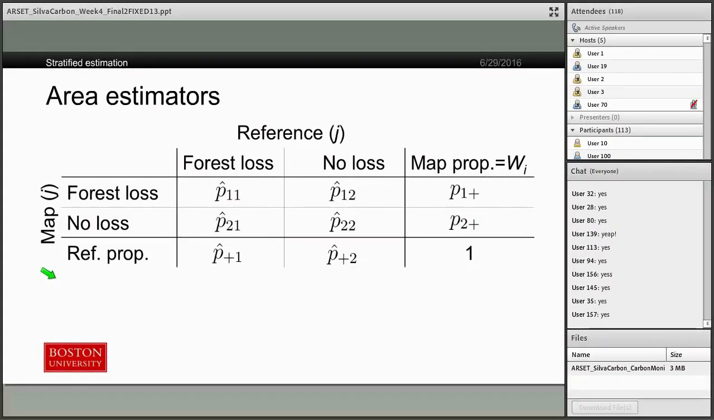So we were just here. This is like a cliffhanger, right? We're just going to introduce the area estimators, which is like at the heart of everything here. So it's worth waiting for.